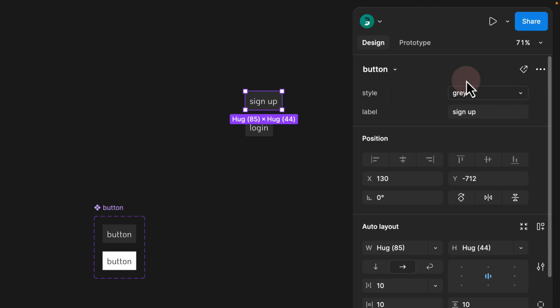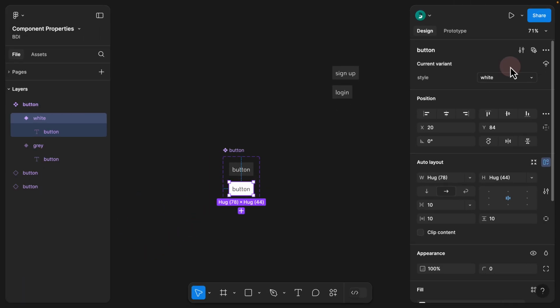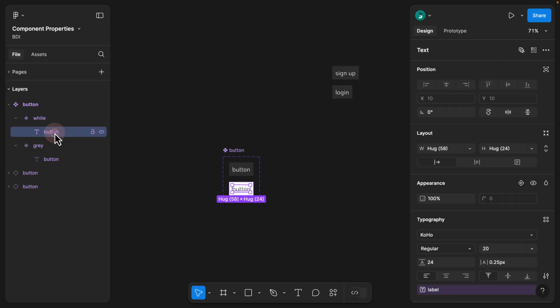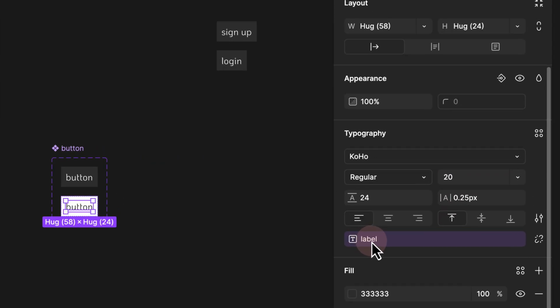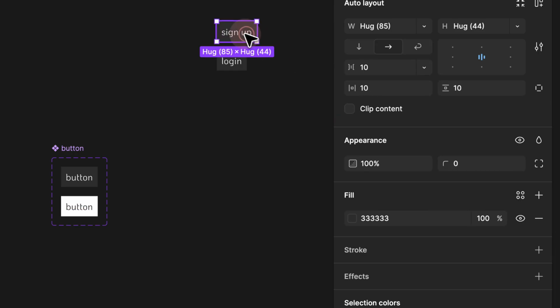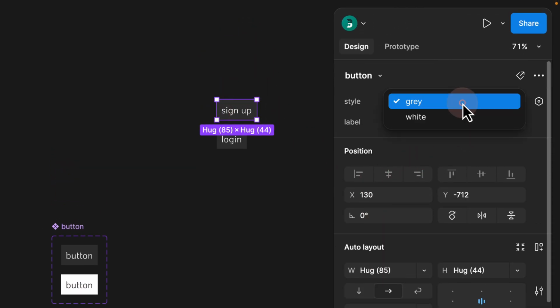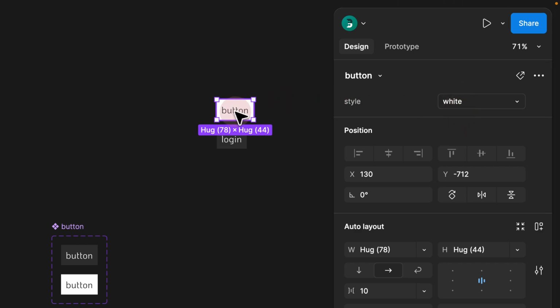The reason the text is preserved is because we are creating a text property. For example, if I go ahead and select my second button, which is a style of white, and if I go ahead and select the text and scroll down on the typography section, you see that we are linking it to the label text property. If I go ahead and click on that and detach that property, and if I go ahead and click on my sign up, and if I scroll up, as soon as I switch to white, you see that the text is not preserved.